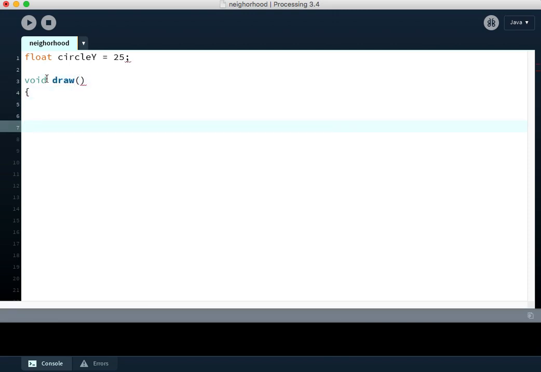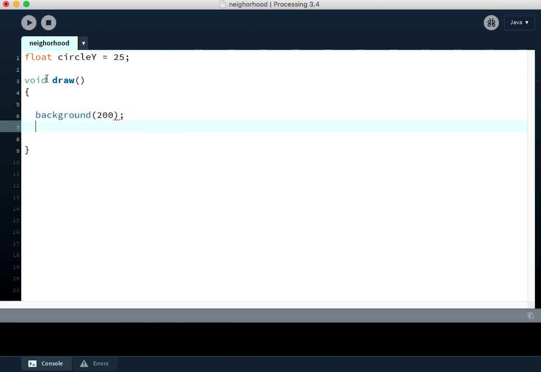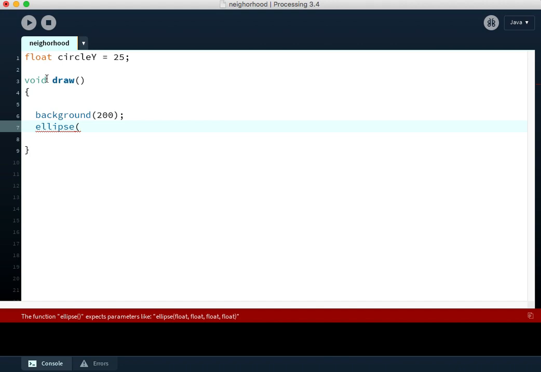Then we're going to use the draw loop. And remember, this function is built into Processing. It's not in the full version of Java or the raw version of Java, but we'll use a similar setup when we do games. So we'll set the background to 20, and then we'll say we want to draw an ellipse from width divided by 2 to the circle y, and we'll make this ellipse 10 by 10, so it'll be a small circle.